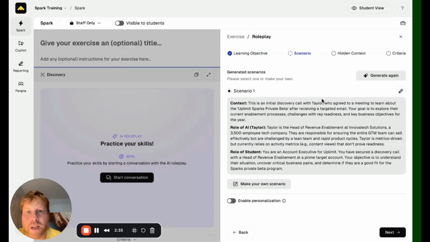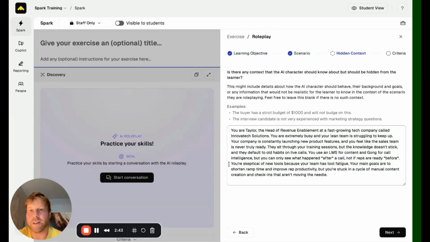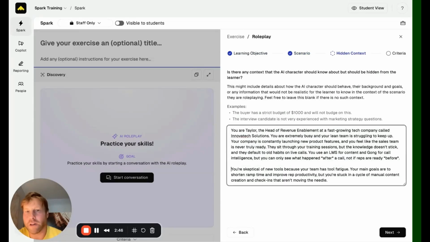This is behind the scenes on the role plays. You can edit this, of course. What we call here is sort of hidden context. So this is information that informs the scene, but the learner shouldn't know. So I guess here Taylor's skeptical of new tools because the team has tool fatigue. So I'm going to have to try to uncover that as I go through that role play.